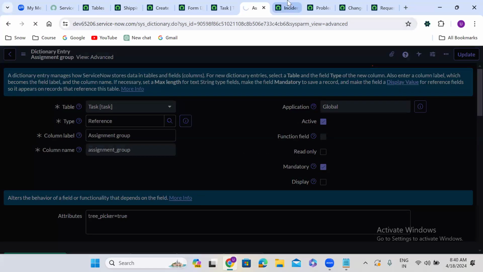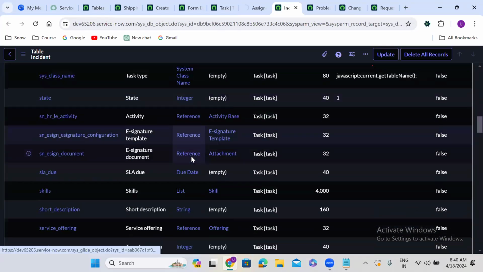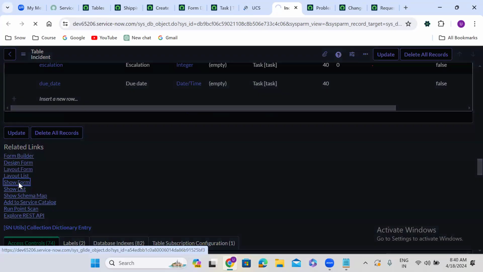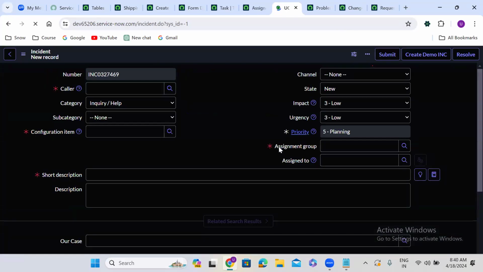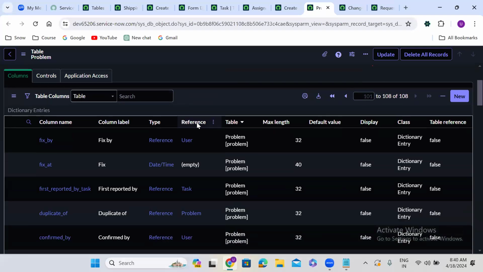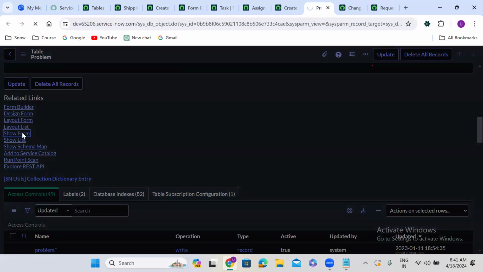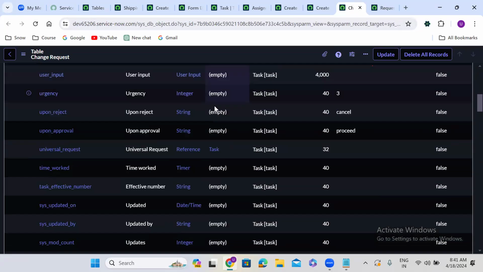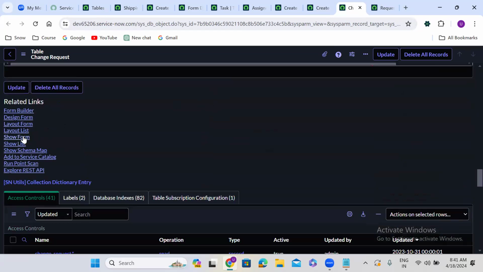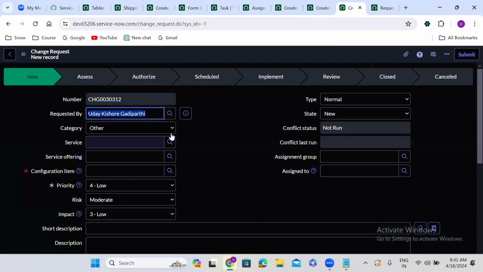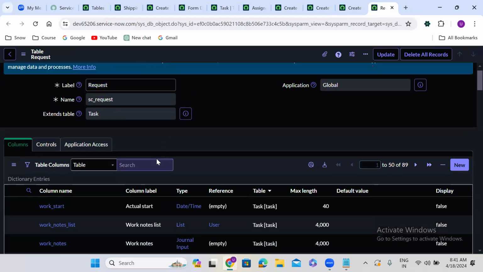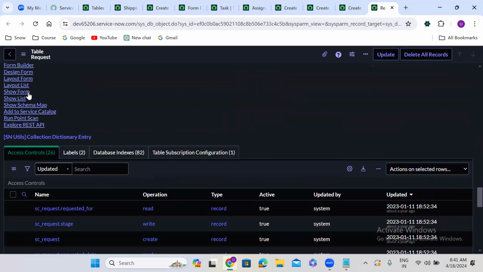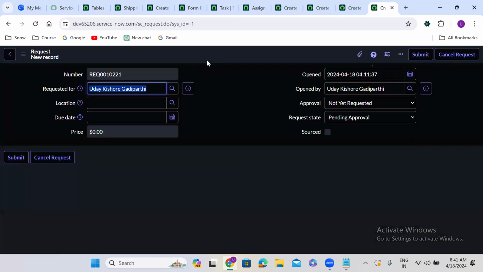If I make this mandatory here, what happens? It will become mandatory on the incident form. Assignment group field will become mandatory on the incident form. Let me click on show form here. So the assignment group has become mandatory here. Let me go to the problem form. The assignment group has become mandatory here. So here it has not become mandatory because there is a purpose here. Let me go to the request form. Click on show form. There is no assignment group field on the form.